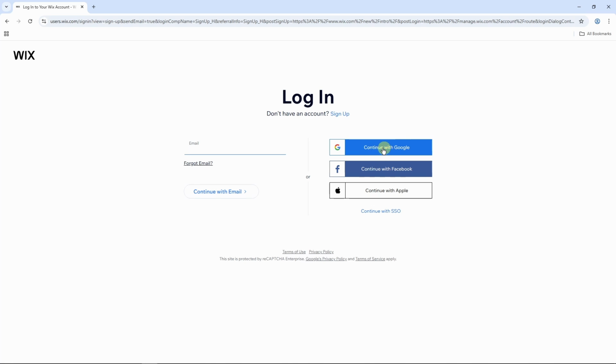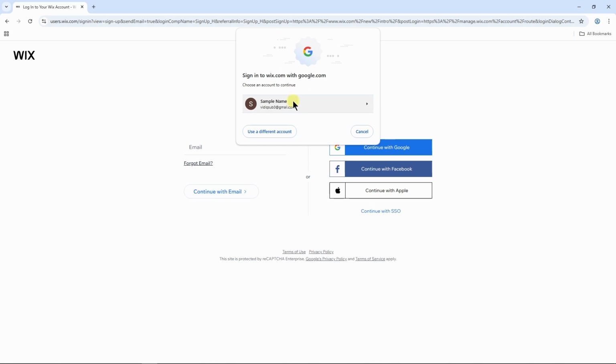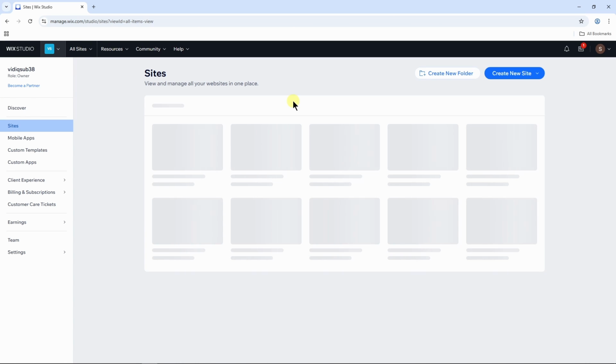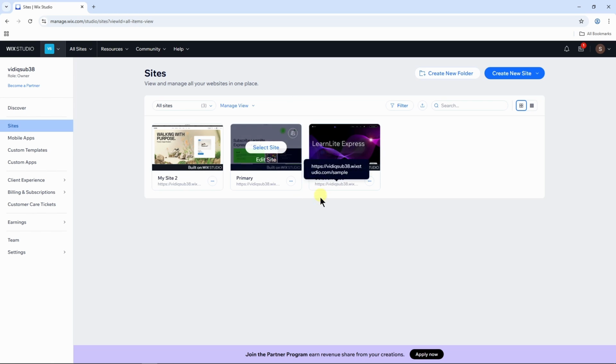So my account is with Google. So I need to select Google here, then select the Google account and then your account will be logged in on Wix and then it will take you to the Wix dashboard. From here we can choose our site or create a new site. I already have these 3 sites here.